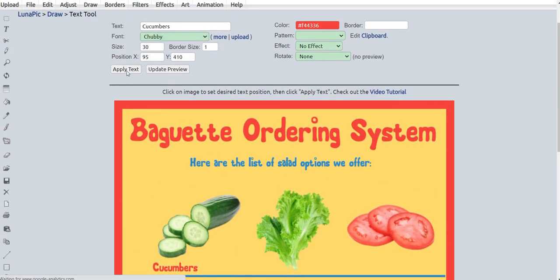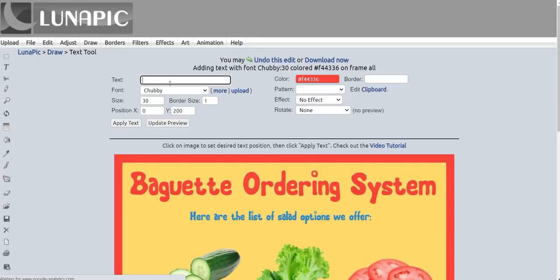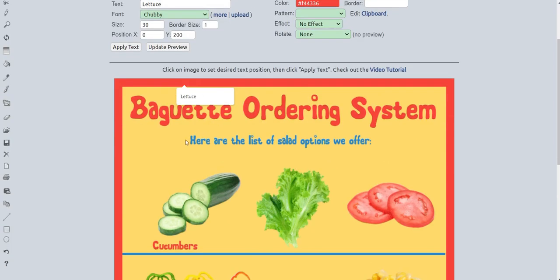I'll just click on apply text. And here I'm just going to write lettuce. And I got the lettuce, so click anywhere, just get it, and I'll put it right here. So this is the lettuce option. Just make sure you arrange it nicely. And then of course, now I got my lettuce.